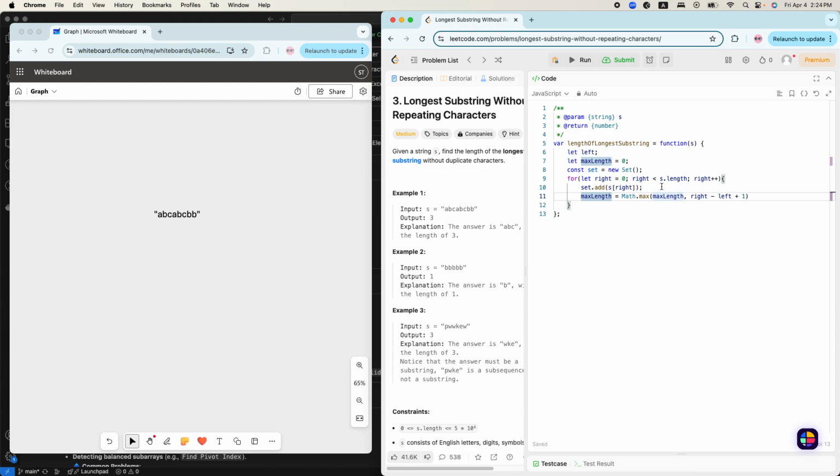However, for example, in case we find duplicate values, what should we do? So for example, when we are on the ABC, that means now the A is duplicate here, so we should not include both A. We should remove this first A and consider this BCA and keep processing.